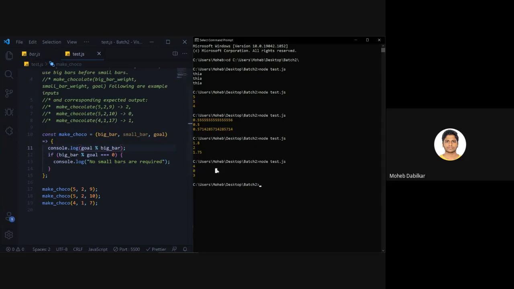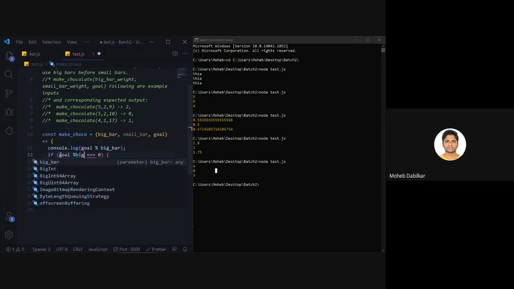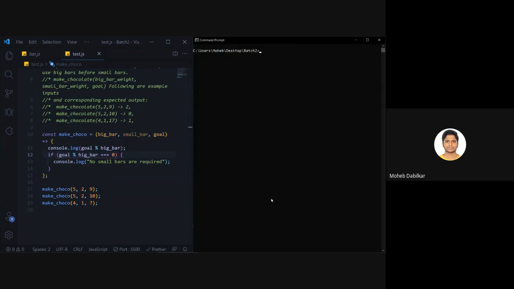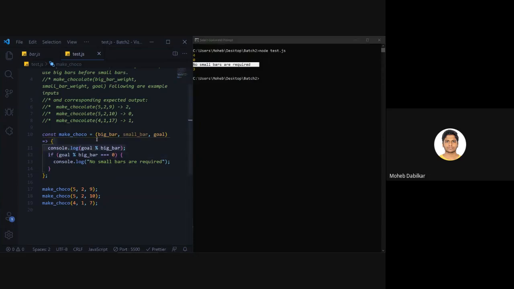So if this is true, then let's switch this: goal percent big bar. Now if I run this, let me just clear the screen for you. You see it says no small bars are required. Let's remove this console log.